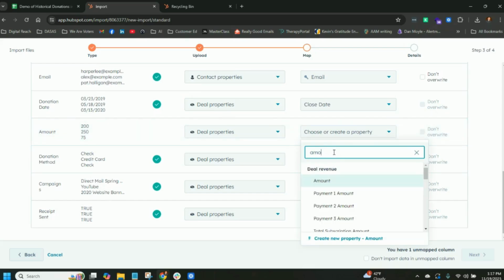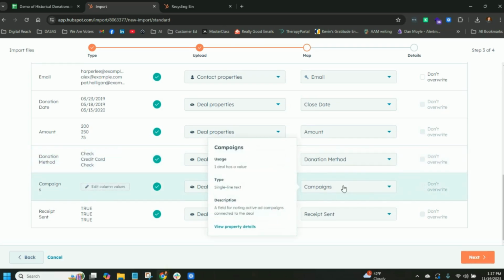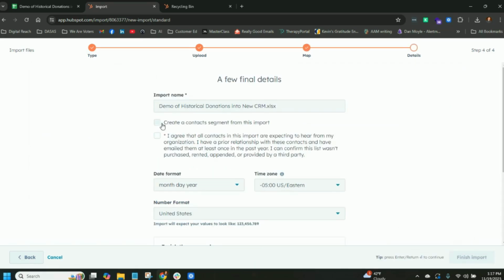And it's not perfect. Sometimes HubSpot looks at it and goes, oh, I wonder if it's this, and we can go ahead and change it. Look at that, we're mapping it. Great. Donation method. Campaigns goes to campaigns with the S. We like that. Receipt sent. That looks good. Okay, this looks great. So I'm going to hit next.